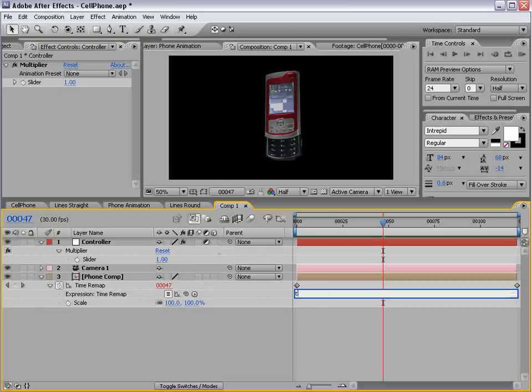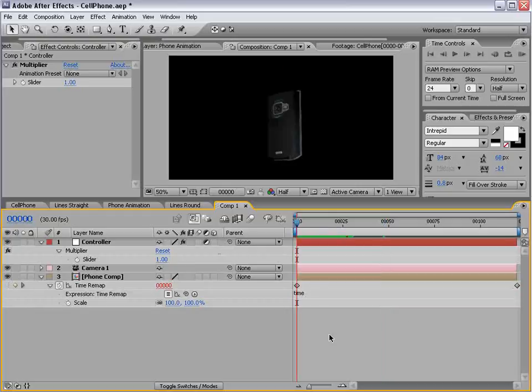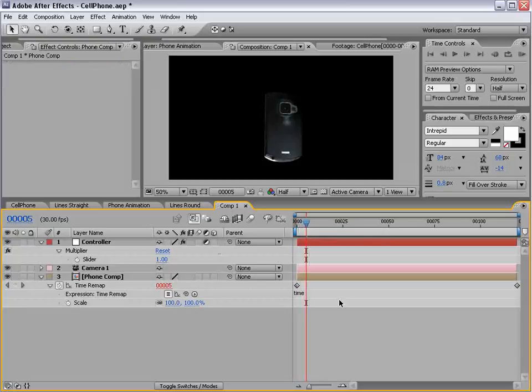And what I'm going to type in here is time. And what that says is to play back in real time. So nothing's changed. Well, what if I do time minus 1? Time minus 1. Well, now I have to wait a second, and then it plays. So I've offset it by 1 second. And if I do 1.5, now it's offset 1.5 seconds.